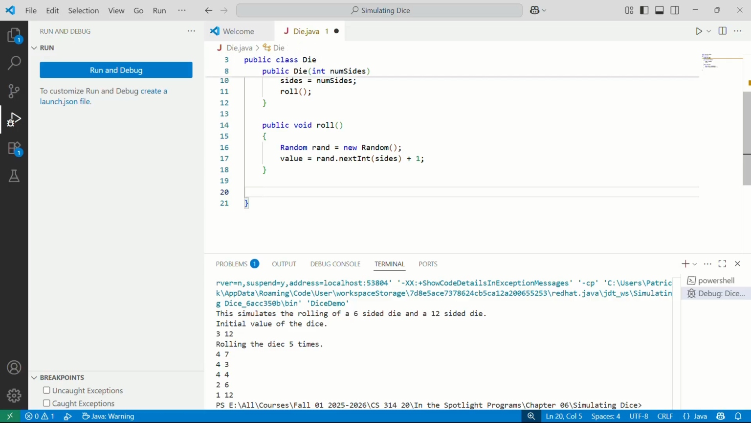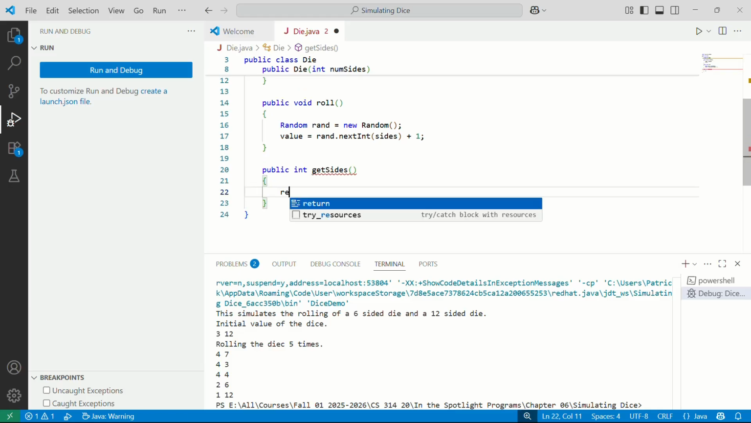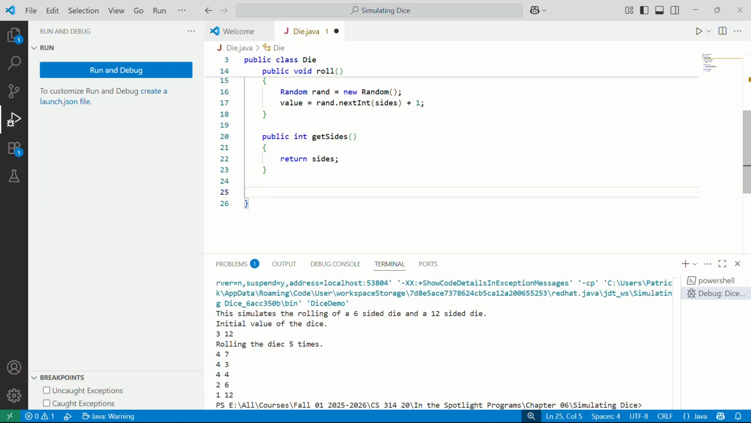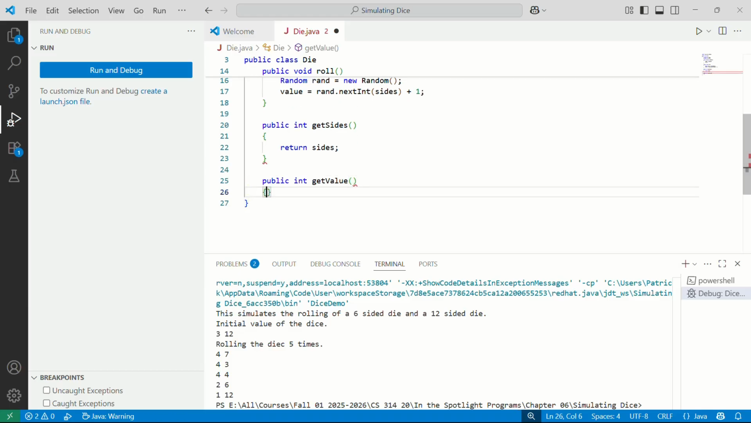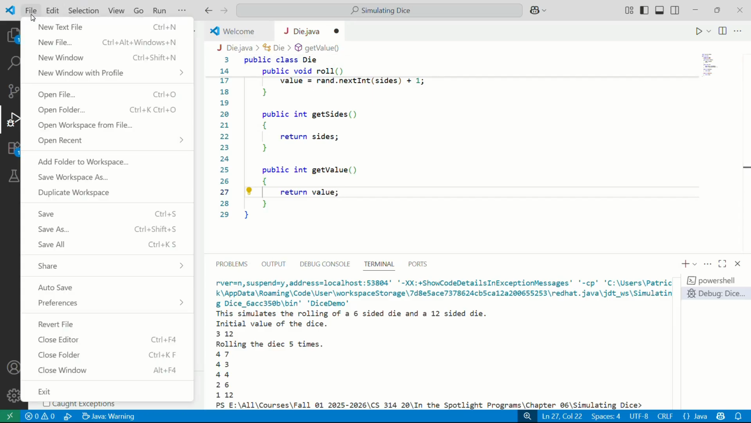We got 2 more to do. We've got the int getSides. We're going to return the number of sides that we have, so that's just going to be return sides. And then we need our getValue, and that's going to be return value. Okay, so that's our whole class. I'm going to go ahead and save this, so I have it ready to go when I do the other one now.